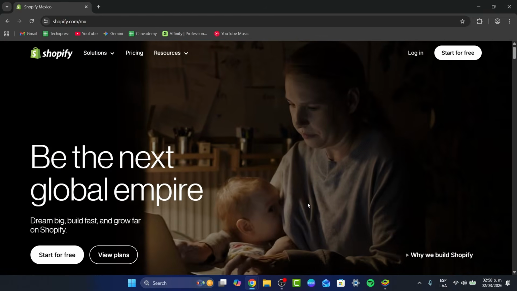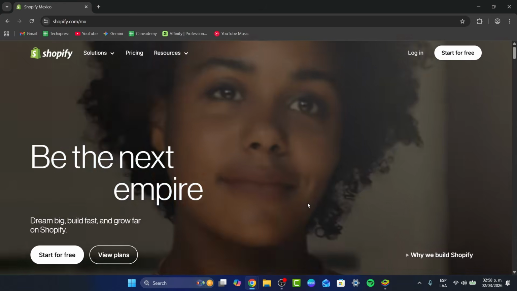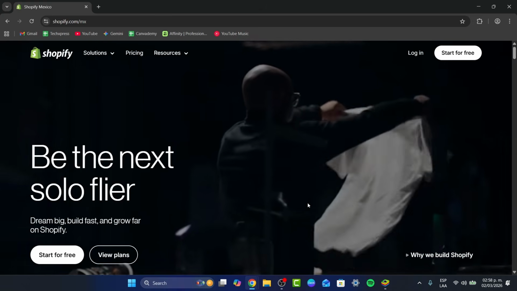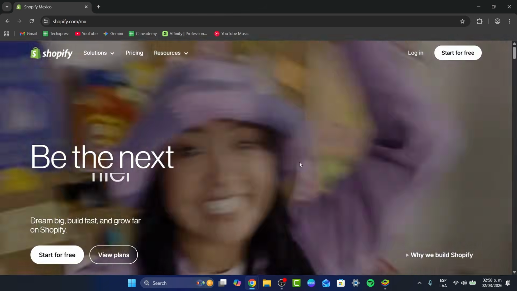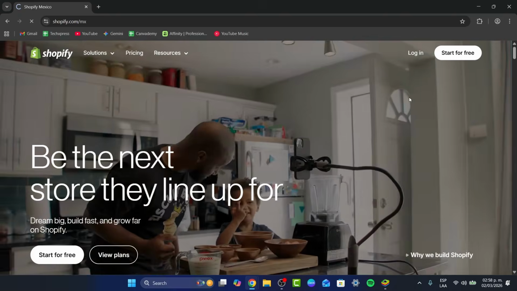Instead of choosing a template first, you want to type, for example, create a minimalistic streetwear brand focusing on recycled fabrics. For this, I wanted to go for the upper right section that says start for free.